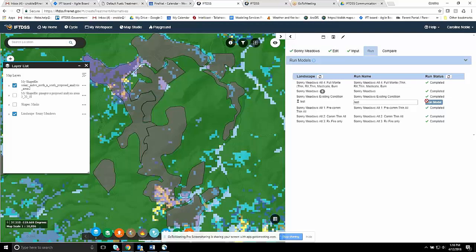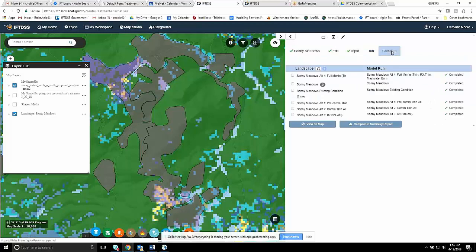So you select run and run the models here. You can see these are completed; I did this in advance so I could just demonstrate to you. They don't take super long. The key thing is you go to this Compare tab, and now you have the ability to compare these different treatment scenarios, either on a map or in a summary report, to see the difference.